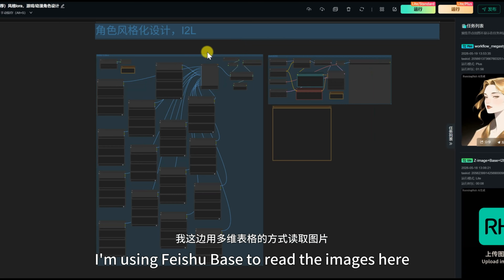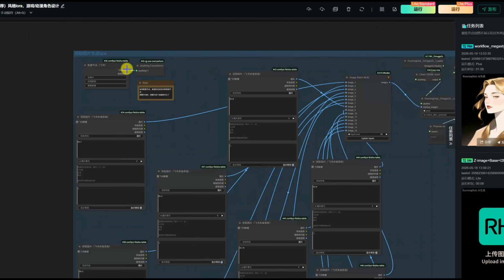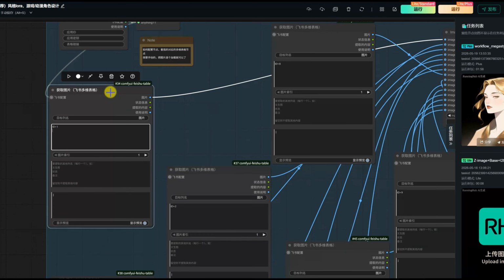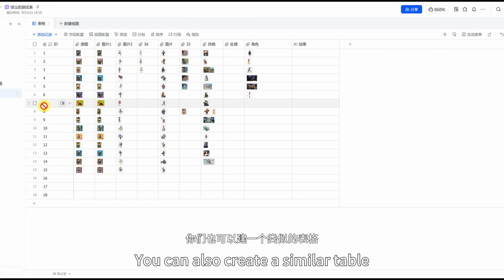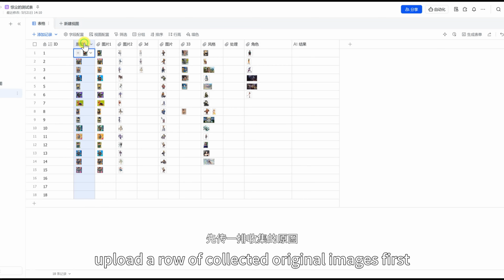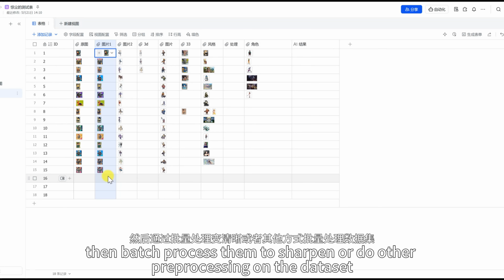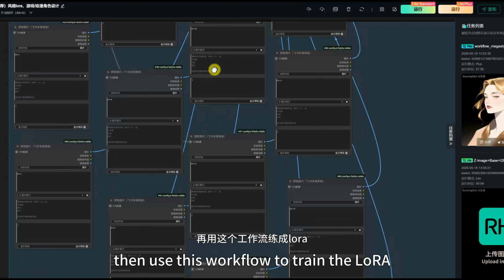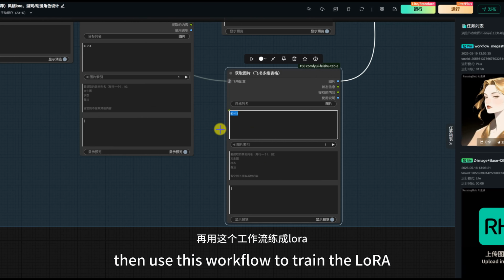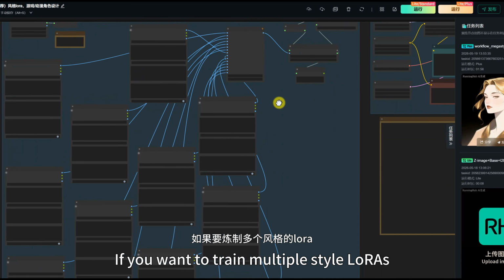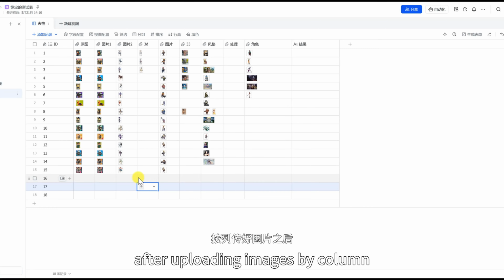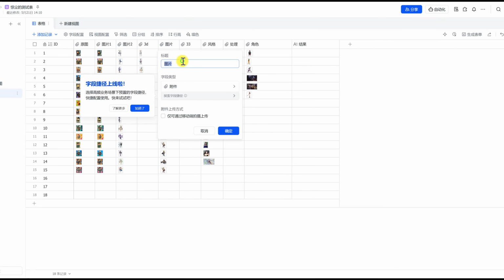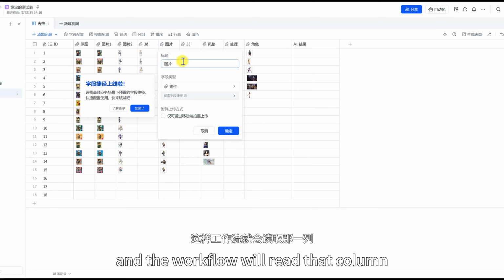I'm using Facial Base to read the images here, which makes it easier to do data cleaning first. Before training the LoRa, you can also create a similar table. Upload a row of collected original images first, then batch process them to sharpen, or do other pre-processing on the dataset. Then use this workflow to train the LoRa. If you want to train multiple style LoRas, after uploading images by column, change the header of the column you want to use to images, and the workflow will read that column.